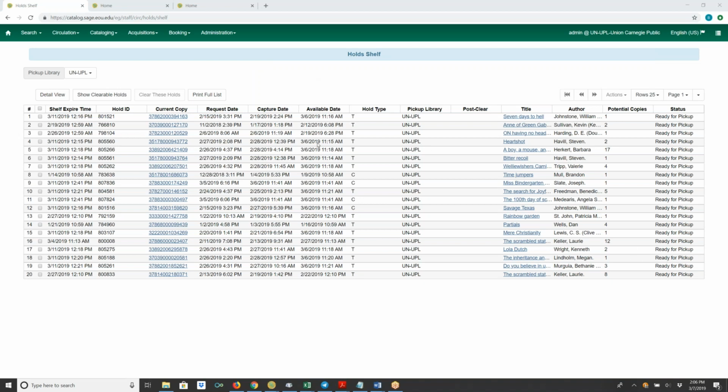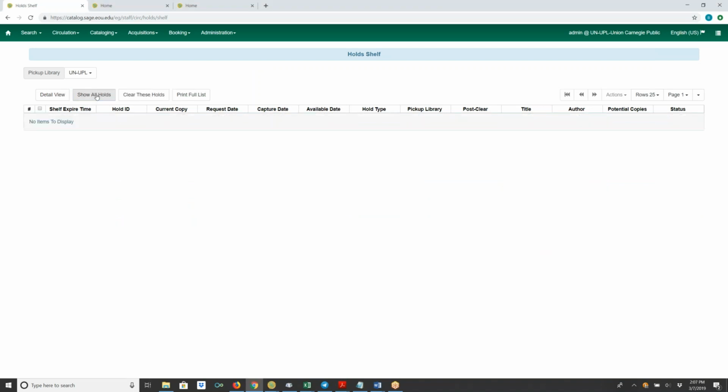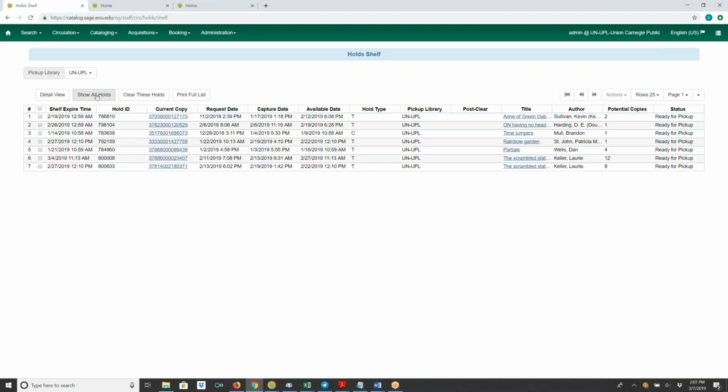What do you see if you show clearable holds? Show clearable holds, what it shows is those things that have already expired, either because the hold date has expired or shelf date. And so these were things that supposedly the patron should have picked up before the 19th of February. These are some things that are kind of older and still on the hold shelf. So I might have to check with the library and ask why they're still on the hold shelf.